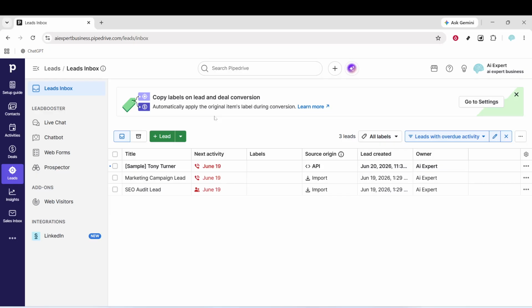All right, first thing. Look over to the left sidebar. That's your main navigation. Go ahead and click on Leads. Now, give it just a second for the Leads inbox page to load. You'll see all your incoming leads here.